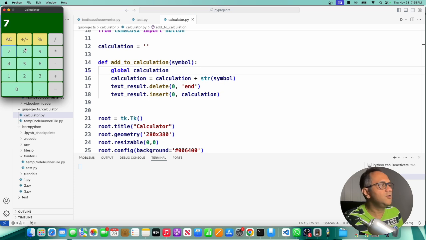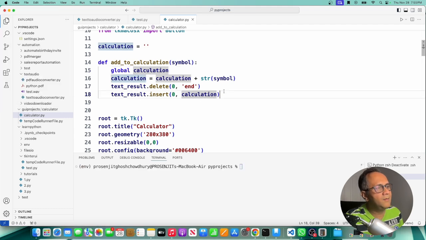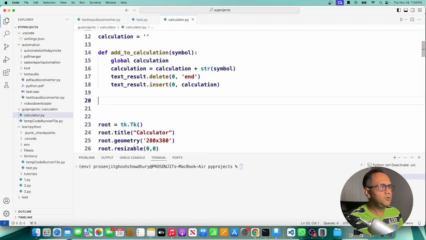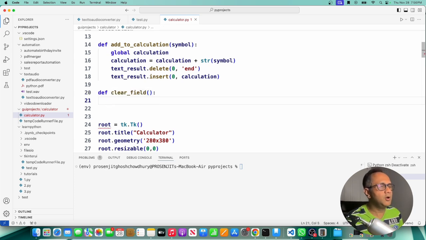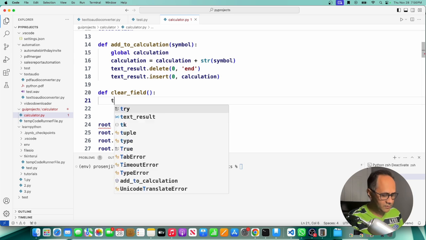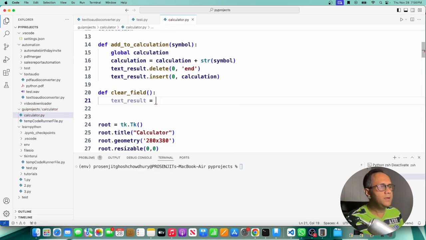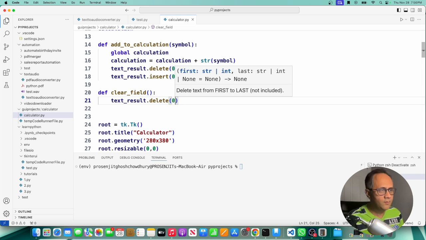That is easy. We're going to copy it. I want this, when you click on AC, it will clear this one. That is very simple. Let's add the method for that. So I'm going to add a method called clear field. When I click on it, I want to make sure that text result will be deleted, whatever is there. That's what I want, right?